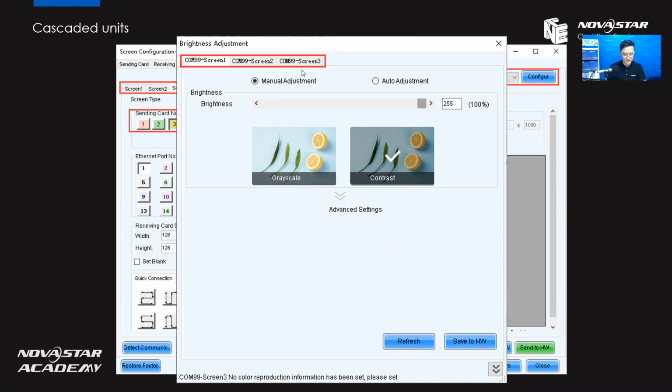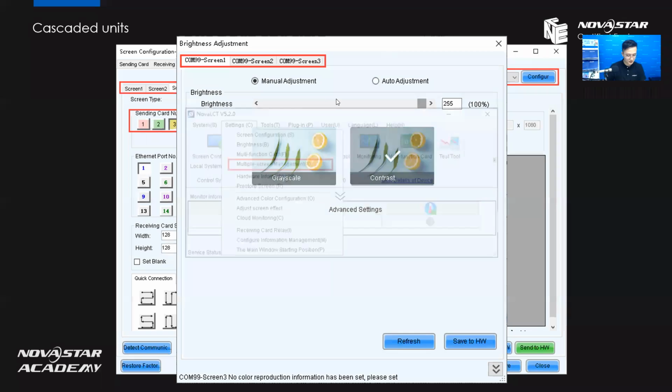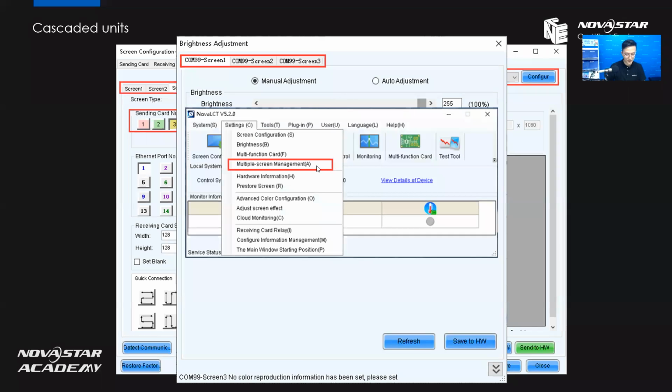So this is very hard. If you have 10, you will see like 4, 3, 4, 5, and even up to 10, or even to like 20 or something like that. But this is getting things more complicated and difficult. So that's why we need a combined screen. So how to make it? Same thing: setting, multi-screen management.